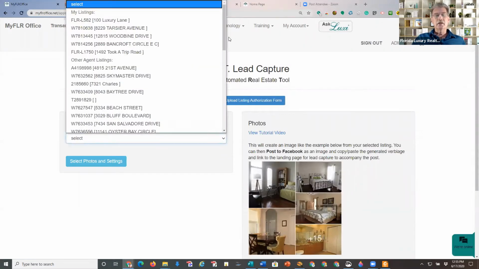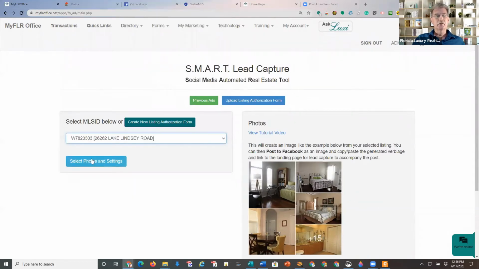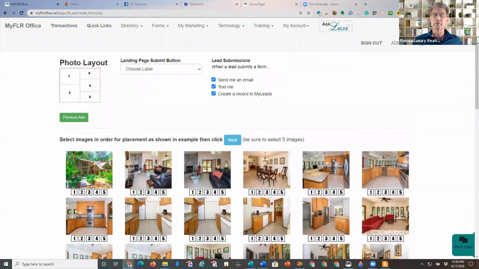I now select from the pull down. If I didn't have any listings, then that particular property will be there. So I can select the property and then hit select photos and settings. This is where we're going to actually build the content. There are three things that are going to happen here. It's going to build the image, and it's going to build the text and the link for the ad and place it into social media. And then it's also going to build a landing page and then a full listing detail page for this particular property.